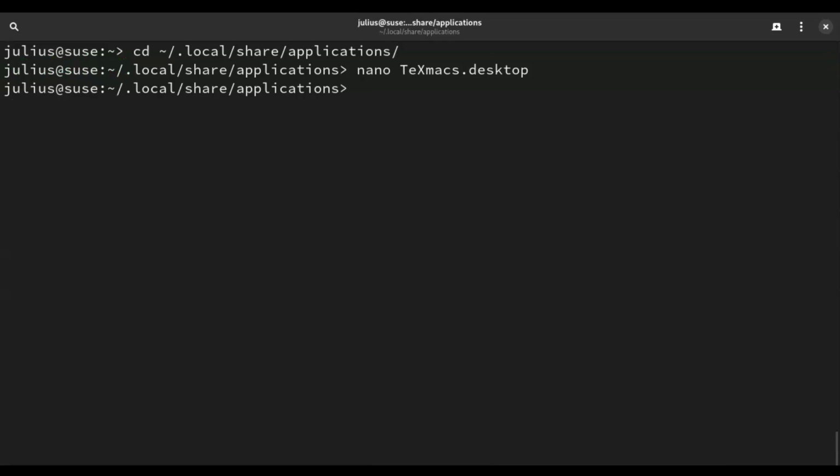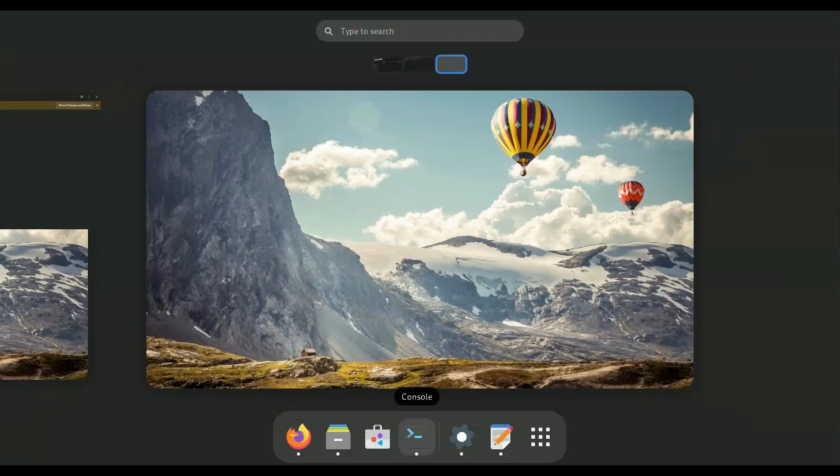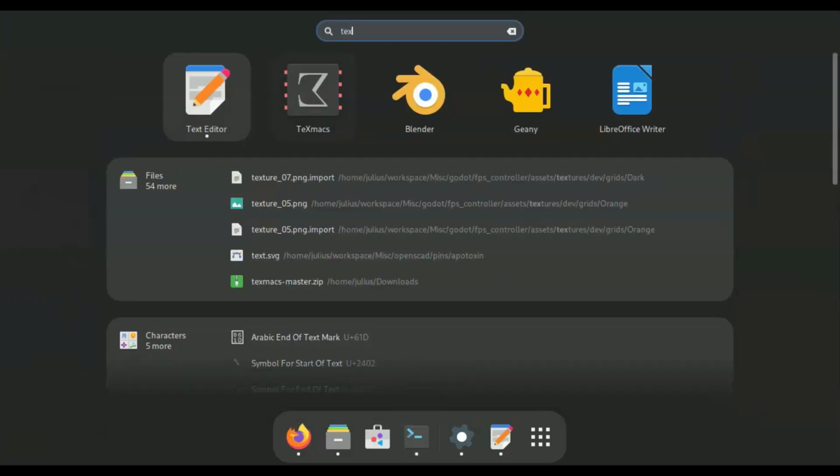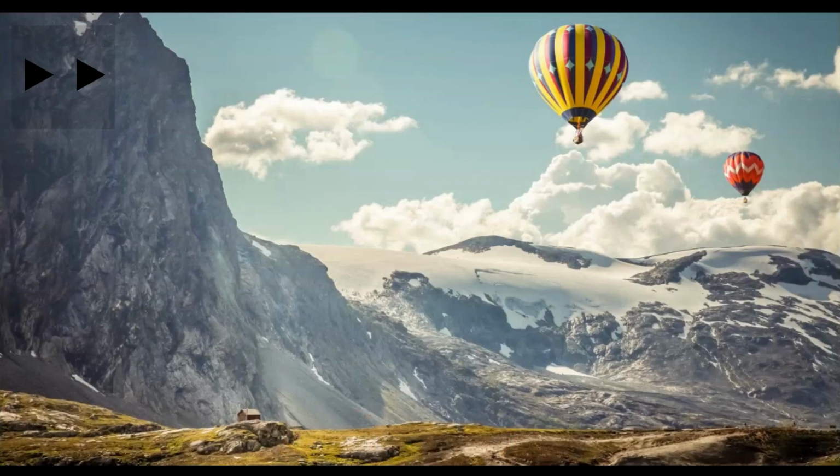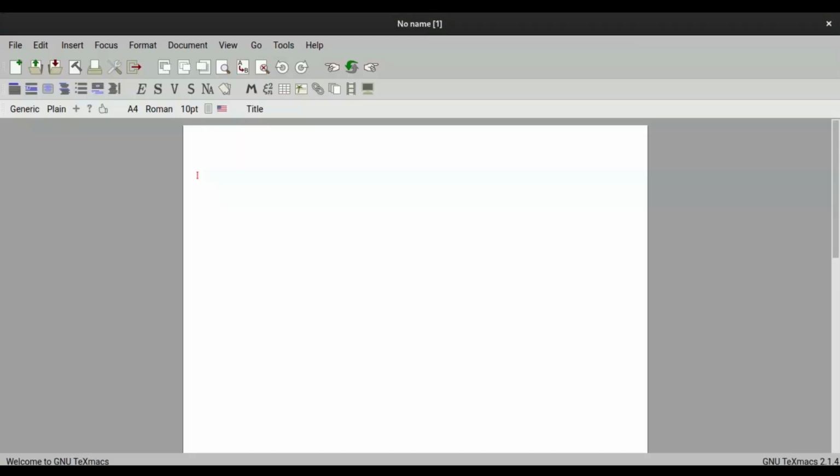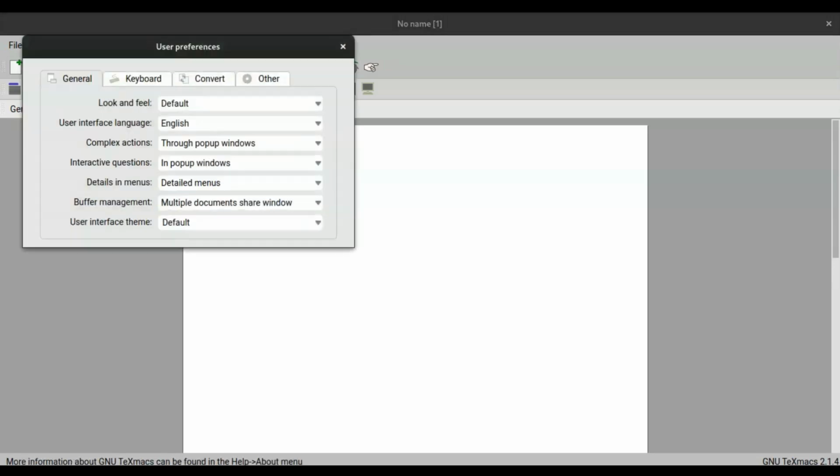We will force a refresh of the desktop files by typing xdg-desktop-menu forceupdate. I'll also have this on the comment. You can now try it out by opening your launcher and typing TeXmacs and opening the program. And congrats! That is all that you need in order to get TeXmacs running well under Linux.